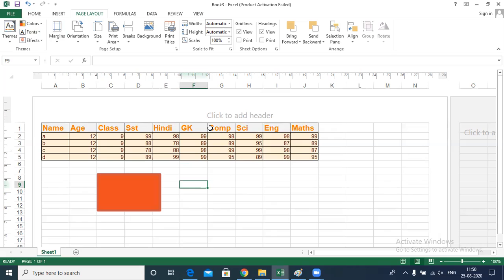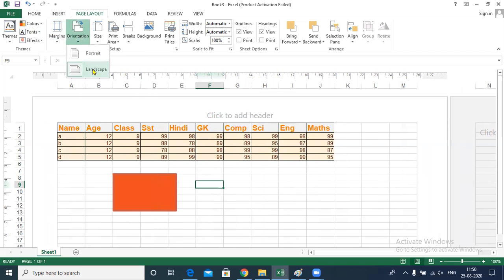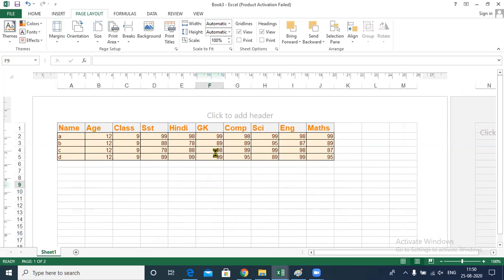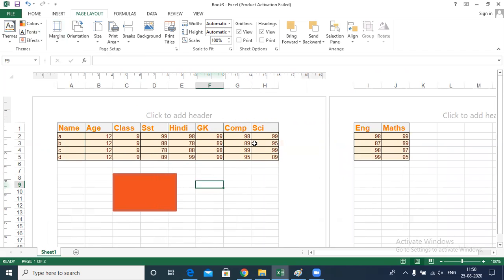Fine. Now we do have one more option available with us. For example, we go with the normal margin option and the portrait orientation of the page. Now if I go like this, you will notice here these two columns are shifted to the next page. This is the data which is going to be printed on the first page. This is the data which is going to be printed on the second page.